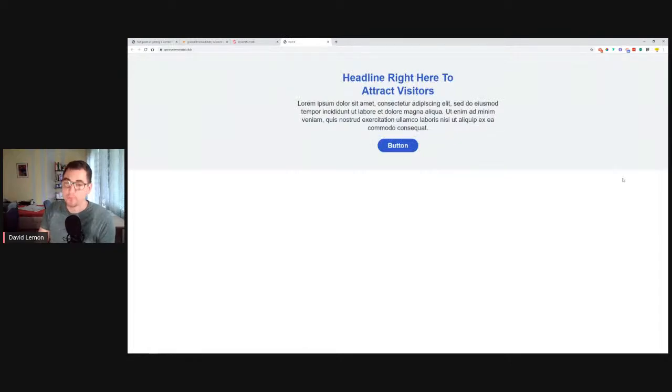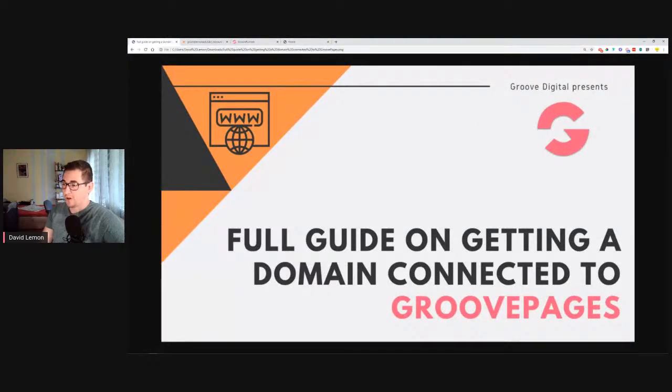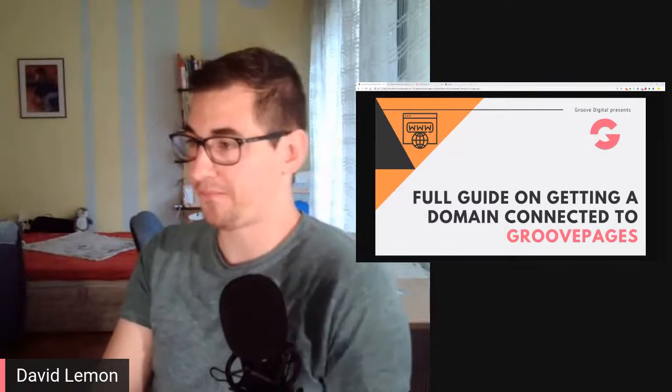Bada bim, bada boom. We purchased the domain, connected it with Cloudflare, pushed it over to GroovePages, and now we have an SSL secured page. Let me just show it here to you. I cannot zoom in, but it is a secured page, GrooveLemonade.club. We purchased the domain, we connected everything all together, and then everything is working properly. Let me just jump into the questions. In case you have any questions, please let me know. I would love if I can answer all of them for you now.